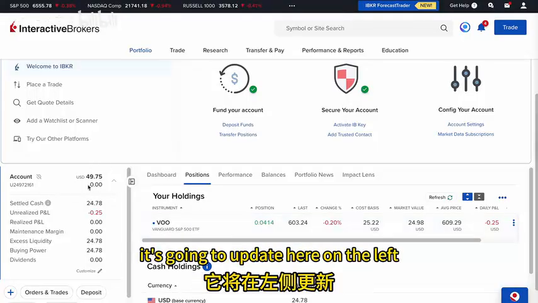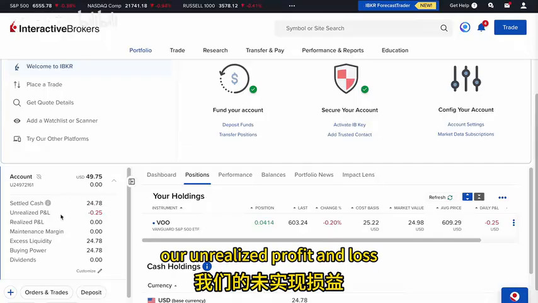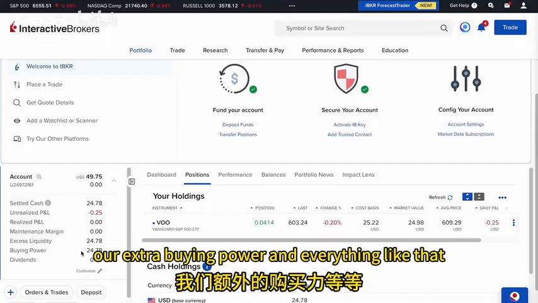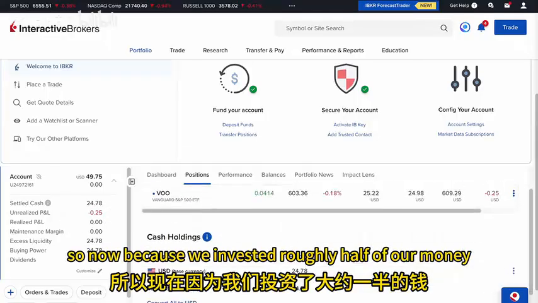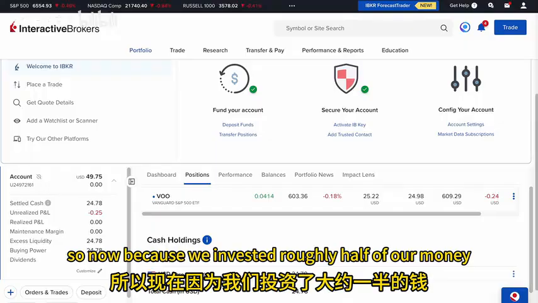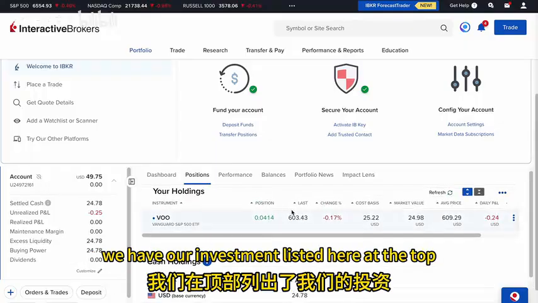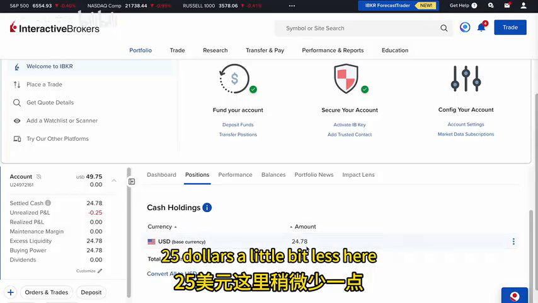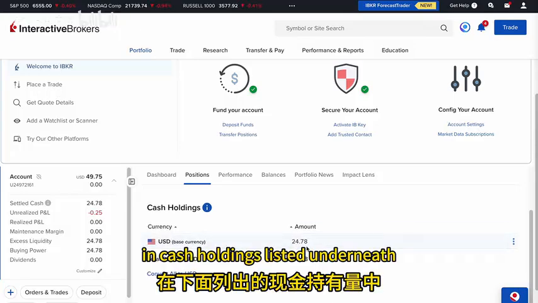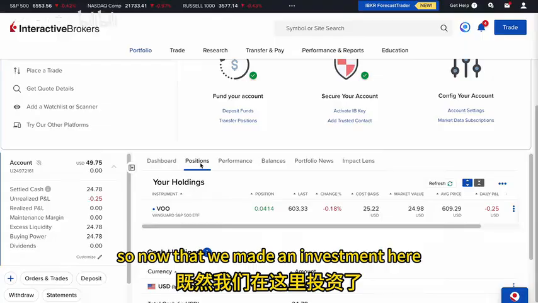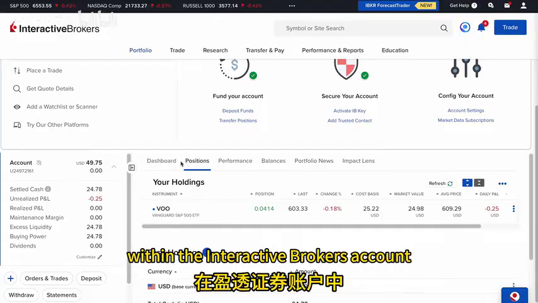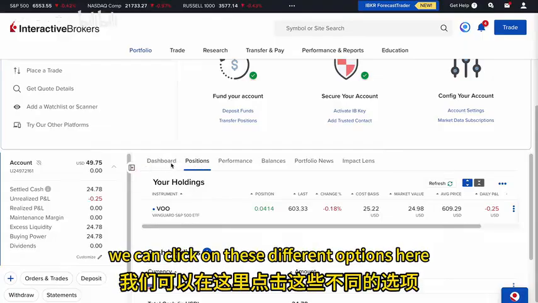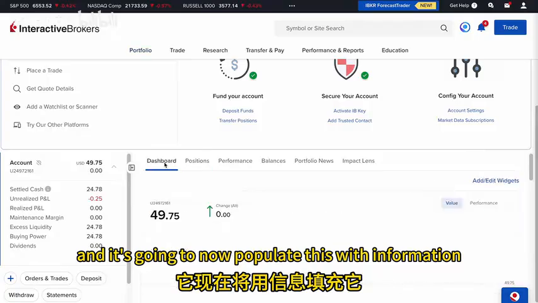It's going to update here on the left, our unrealized profit and loss, our extra buying power, and everything like that. So now, because we invested roughly half of our money, we have our investment listed here at the top, and then about $25, a little bit less here, in cash holdings listed underneath. So now that we made an investment here within the Interactive Brokers account, we can click on these different options here, and it's going to now populate this with information.